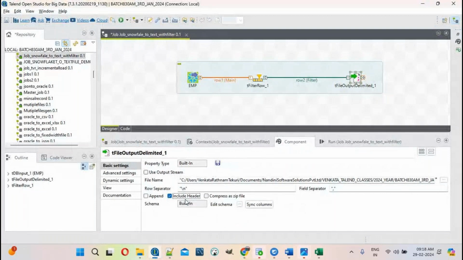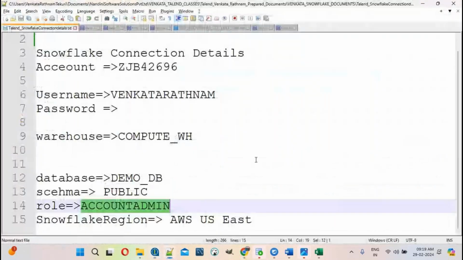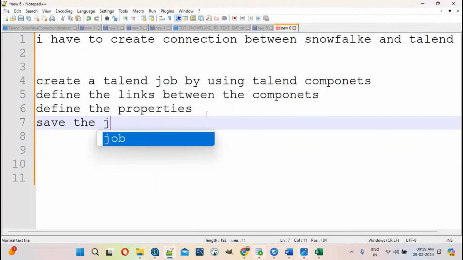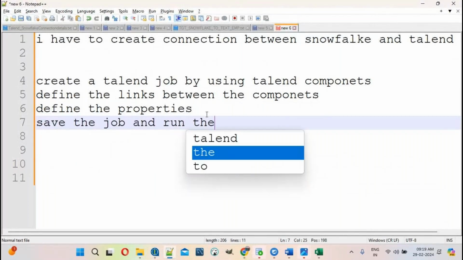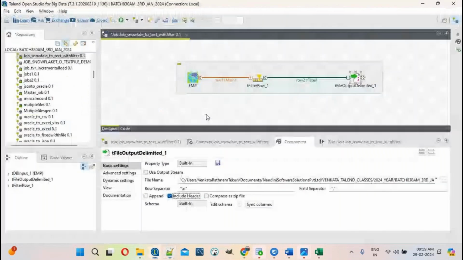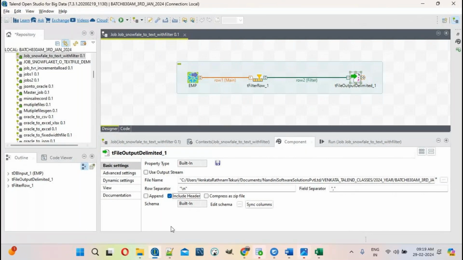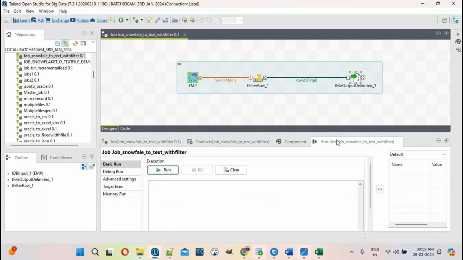Then finally, the last point: save the job and run the job. Let me go to file and save, Ctrl+S. There is a run button in the Run tab. Let me run it. So I should generate the employee file here.